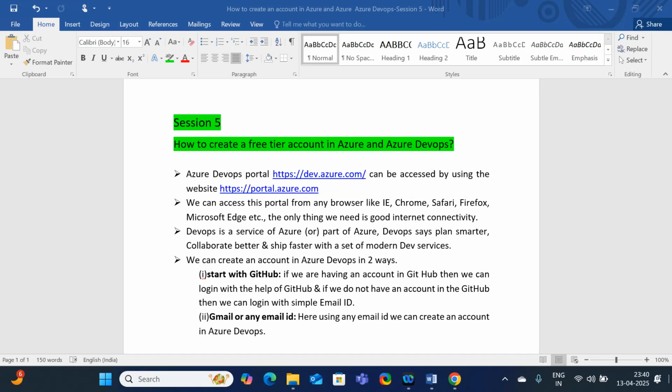Hi all, in this session we are going to learn how to create a free tier account in Azure. Here we need to create two accounts. The first one is portal.azure.com and the second one is dev.azure.com. Why do we need to create these two portals? As you know, as a DevOps engineer, we need to work on these two portals.